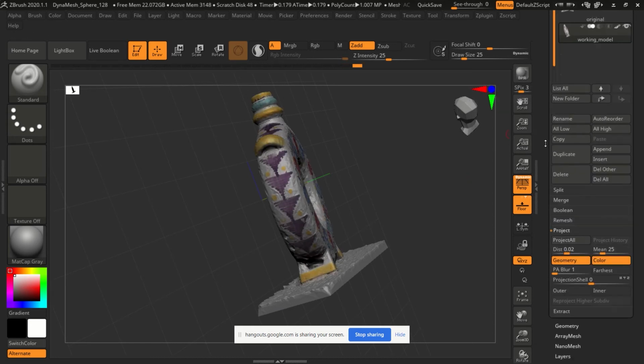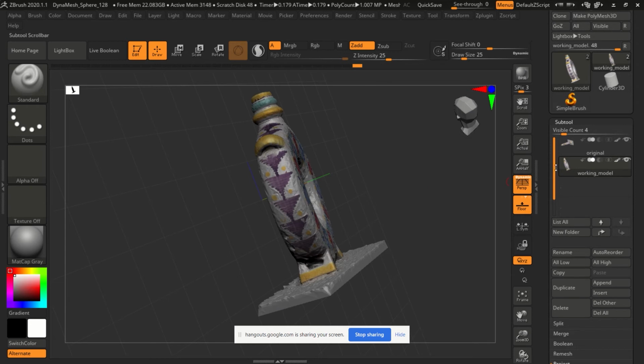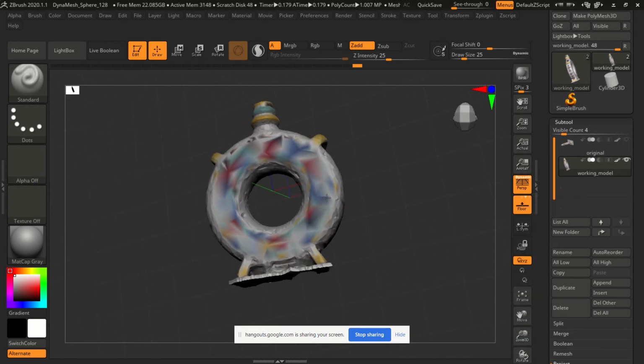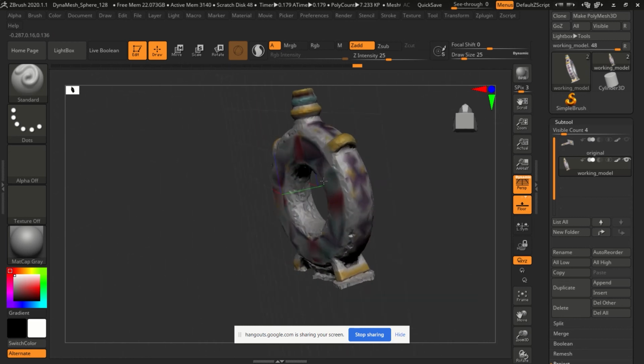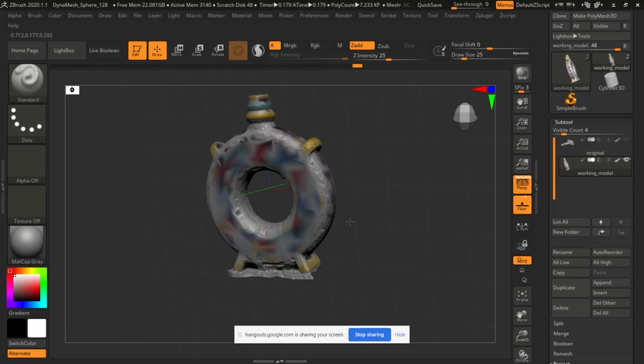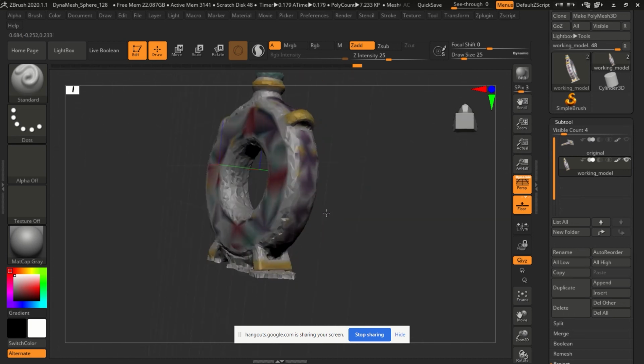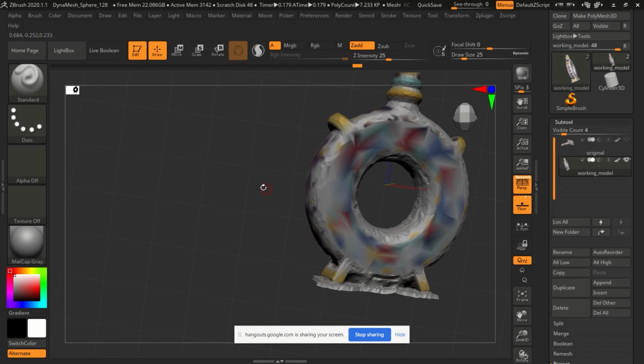All right, so pretty quick, and this will depend on your computer. If I hide my original model now, you can see that I have texture information on my working model, but it looks very blurry and very low res.